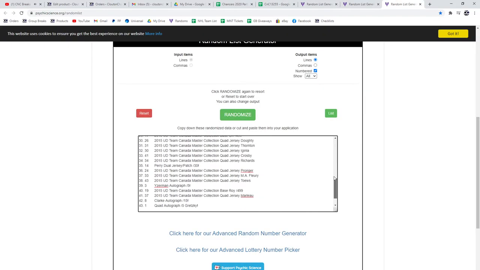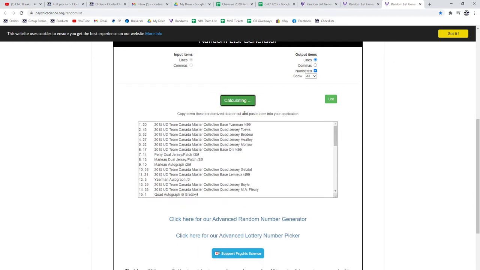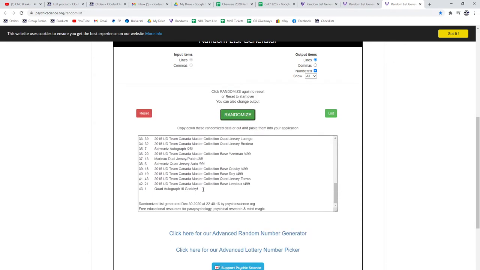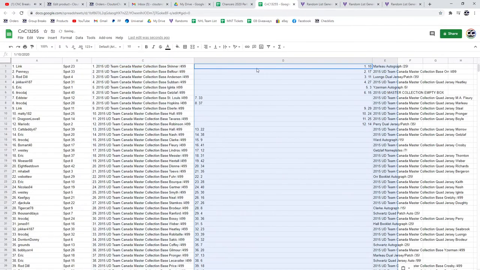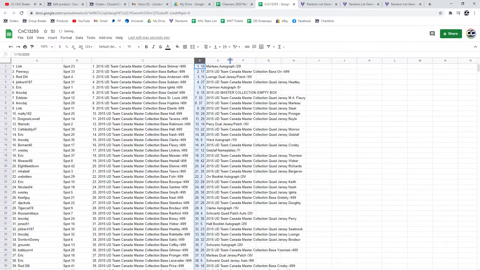Here we go, 43. 1, 2, 3. Gretzky's on the bottom. The Marlowe out of 25 goes to Link. I want to make sure I have that. There you go. Link. The Luongo goes to Raw Dill, the dual jersey patch.